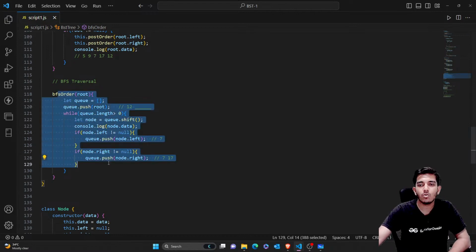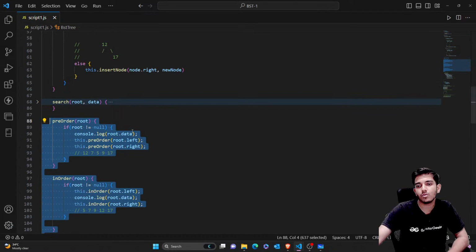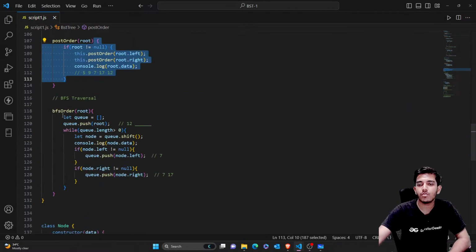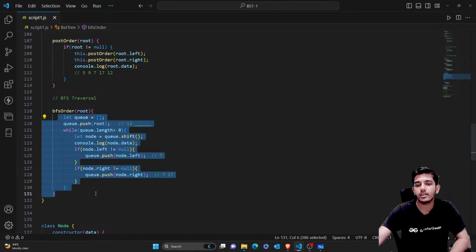This was the very basic code of breadth first search, and that was the very basic code of depth first search. Depth first search was actually of three types: pre-order, in-order, post-order. And BFS, breadth first search, was actually of one type, which you can also call level order.